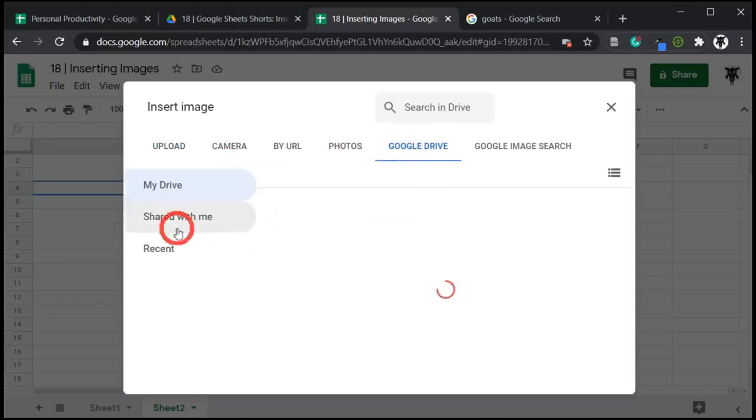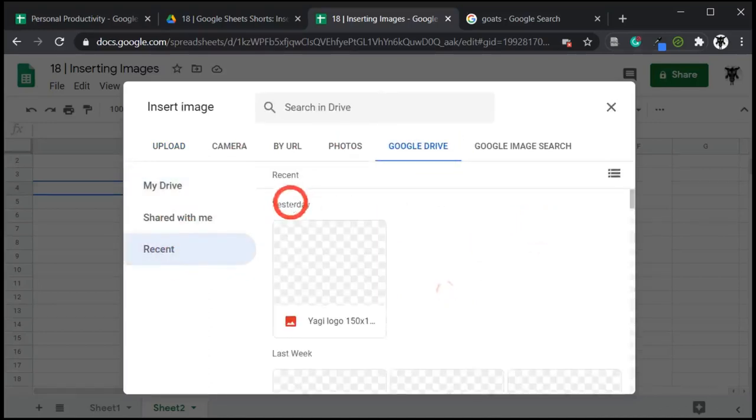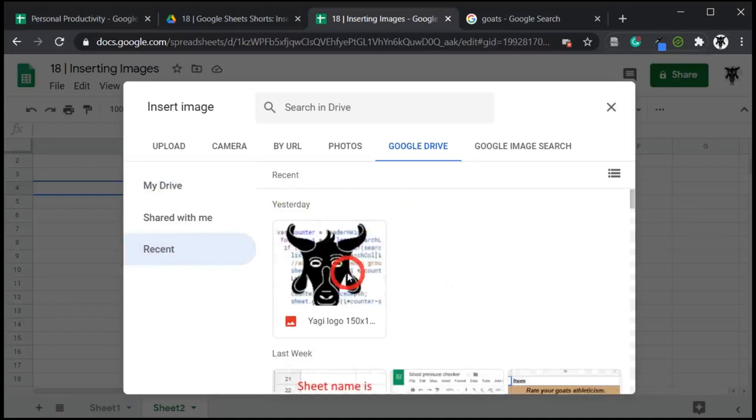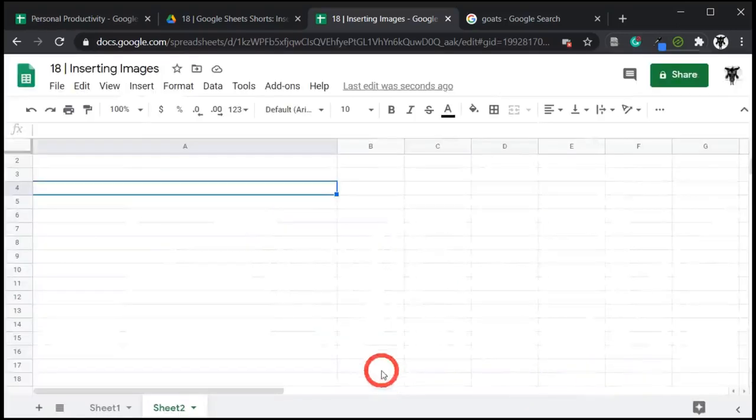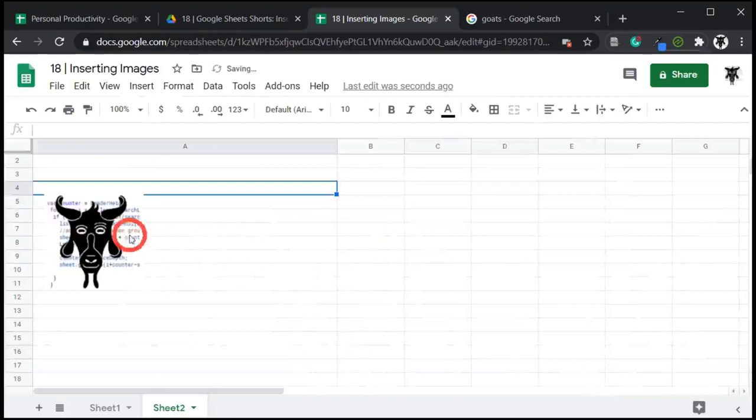And I should have a recent one up. And we'll use my logo here. And I'll click on it, and there's a little Insert button down the bottom, and Insert. Now this time we selected Image over Cell. So now it's not inside the cell, it's resting over it, but it will reference that cell.